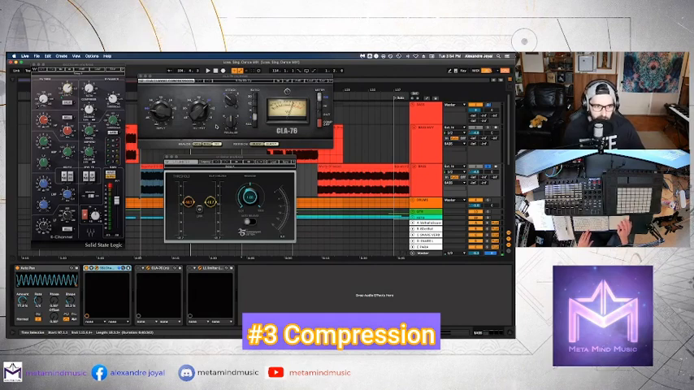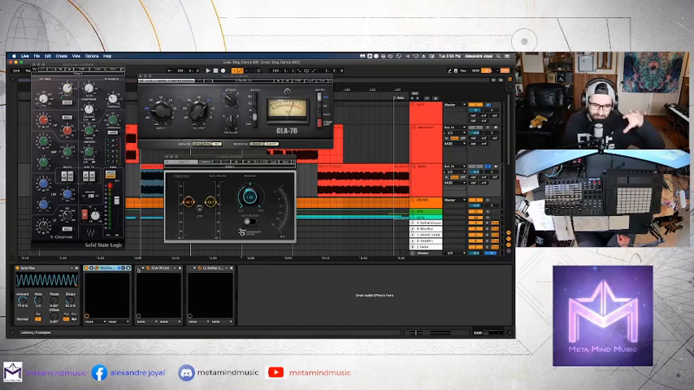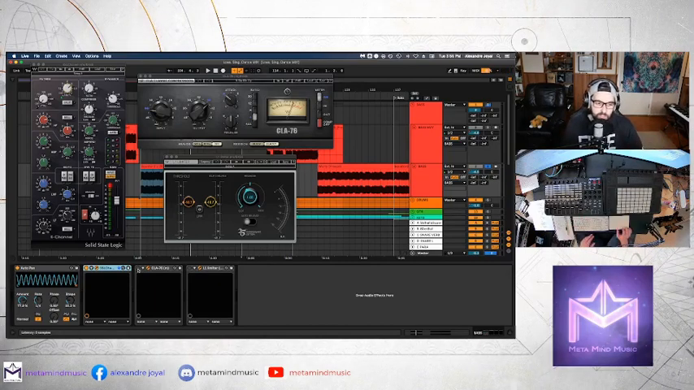Next, we've got a compressor going on, and this is just to pin it down into place, because this bass is the foundational element of our whole track. So we really want the low end that we just added in to be glued into place and not move dynamically too much, because it is the foundation of everything else.